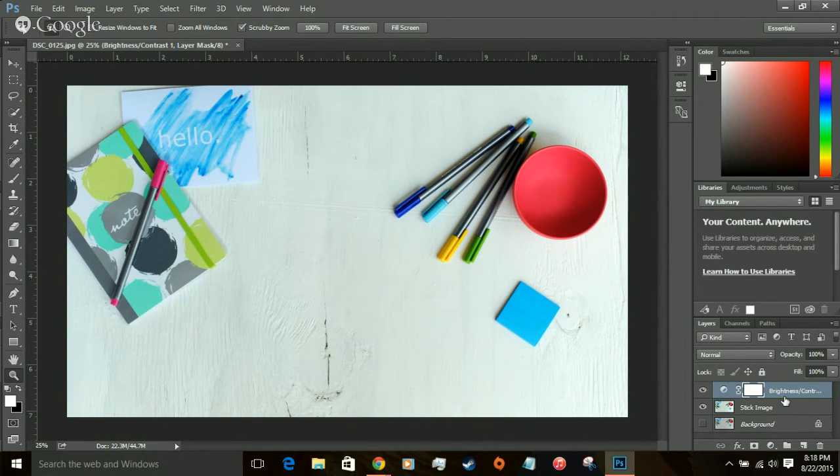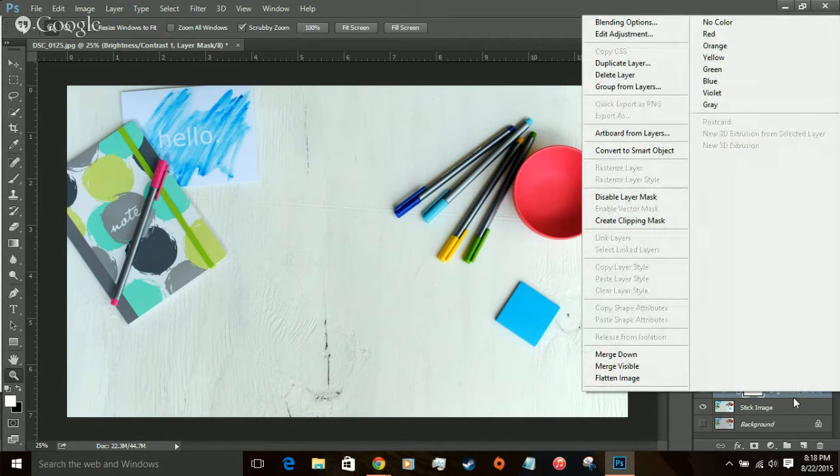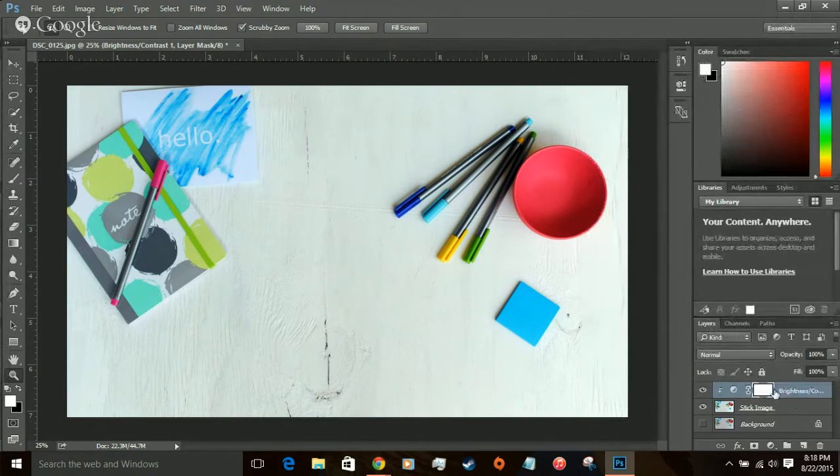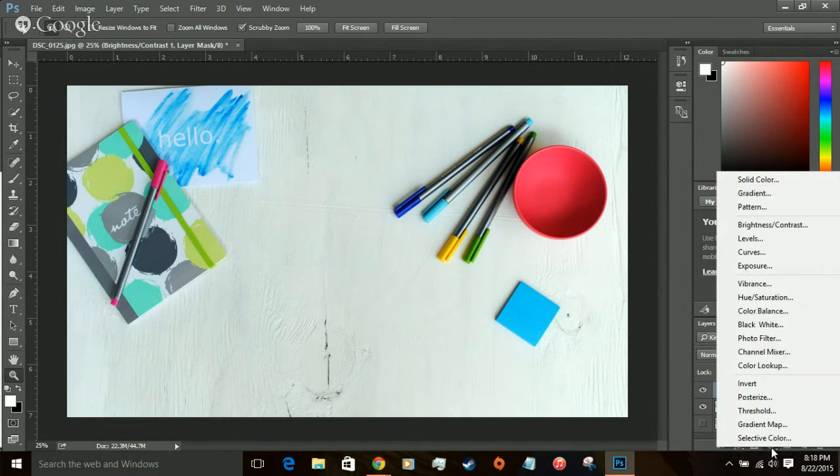Now, if there is ever an instance where you have part of an image showing, so if only part of this original image was showing and there was something else underneath it, you can always go here, right-click, and say Create Clipping Mask, and that means that this brightness and contrast layer will only affect this image that's right beneath it. But for this, it's not really that important.